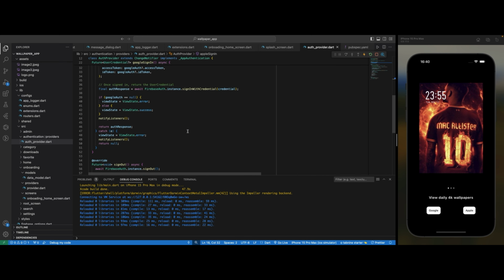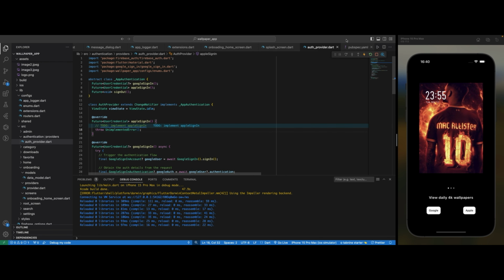So we are going to move on to the next part, but I think I can just help to put in the logic that you will need for Apple sign-in in case you want to integrate it later. So it's just very simple. It's still the same thing as what we already have here.